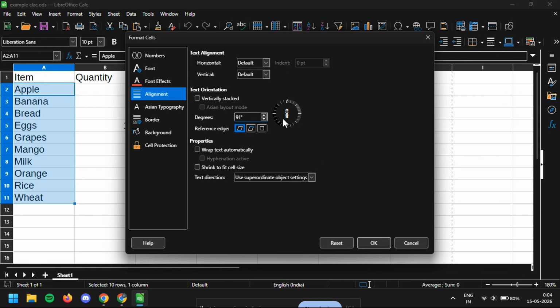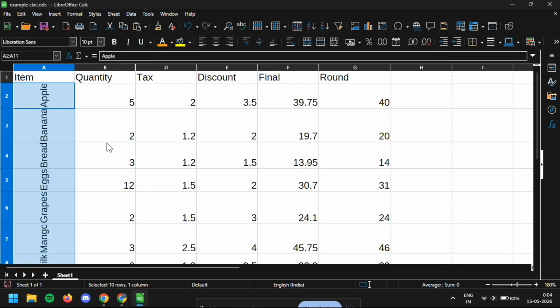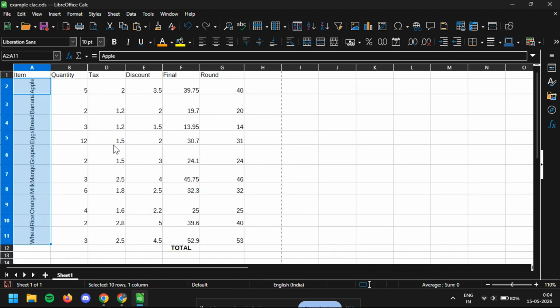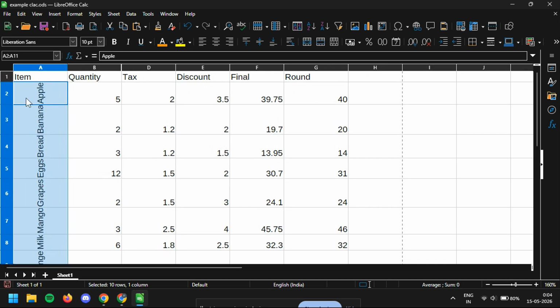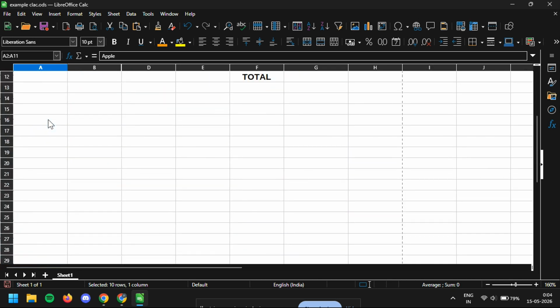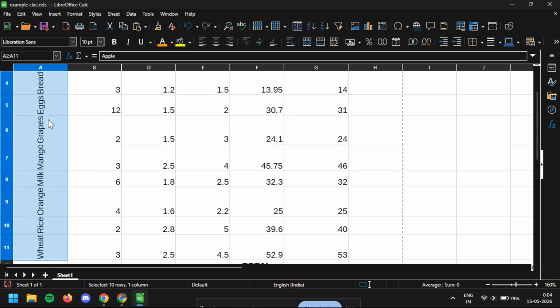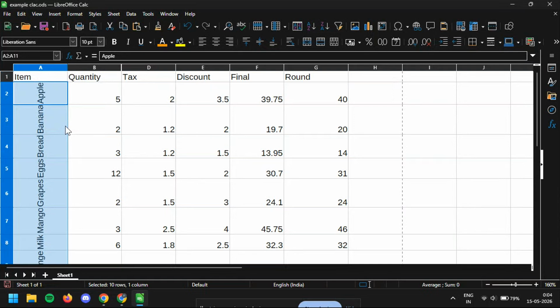That way you can make sure the text is readable and positioned exactly how you want it. If it looks good, click OK to confirm the settings, and that's it. The text direction inside the selected cells will change immediately. You can repeat the same process for any other cells in your spreadsheet, so you have full control over how your data is displayed. This is a simple but powerful formatting trick that can make your spreadsheets look much cleaner and easier to read.